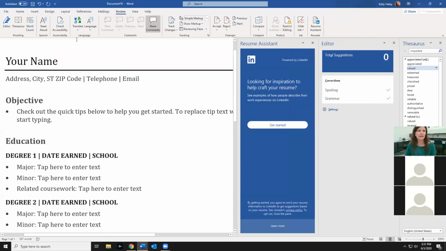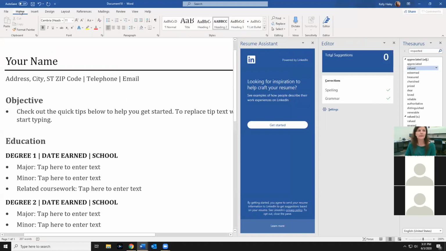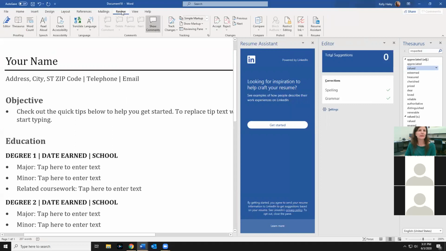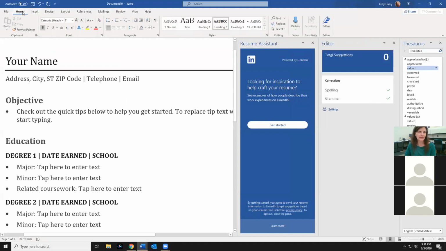If you're wondering, all that editorial stuff is right here under the Review button. And then the Home button is where you can tinker around with your font and font size and all that stuff.